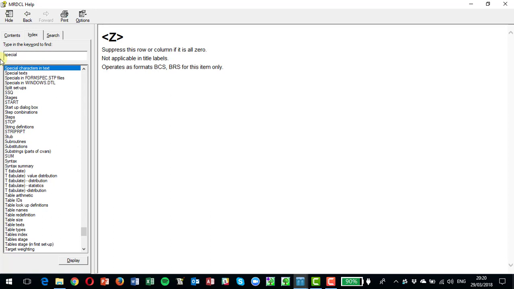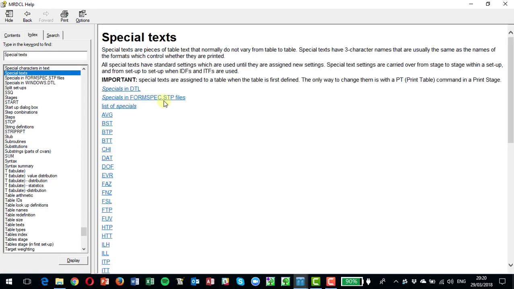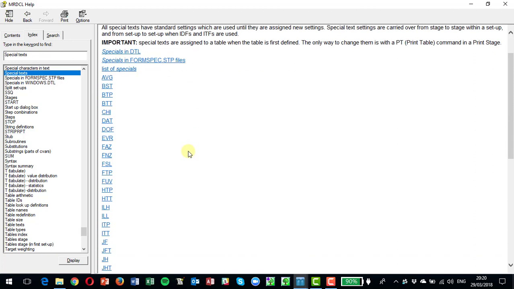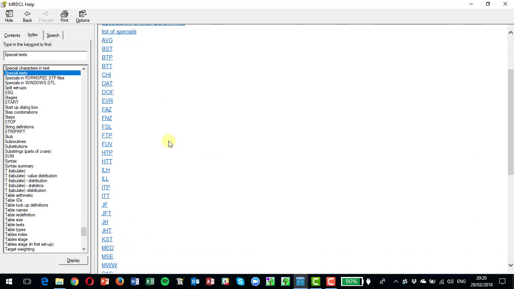Now we move on to special text. If you type special in here, you'll get special text. And I'm not going to go through all of these, but I am going to just talk you through some of the ideas and concepts here. So here's a list of all the specials. They pretty much tie up with format options, or they stand for something that's quite intelligible.